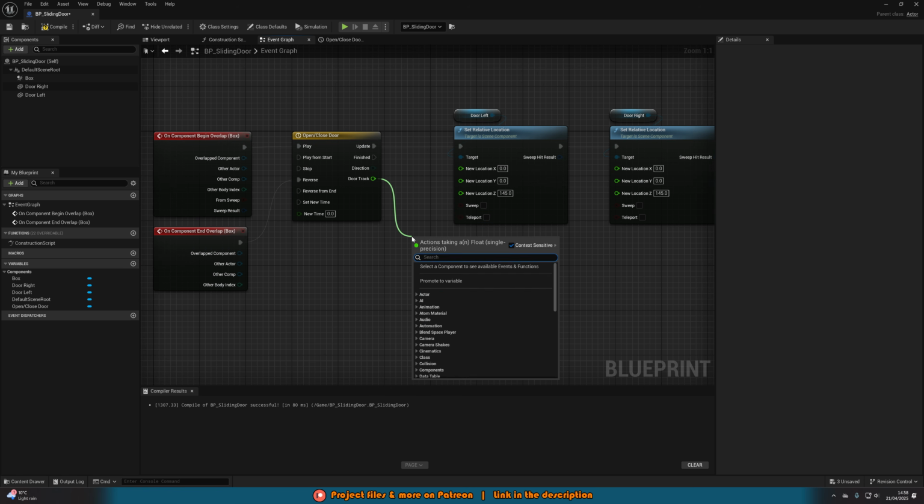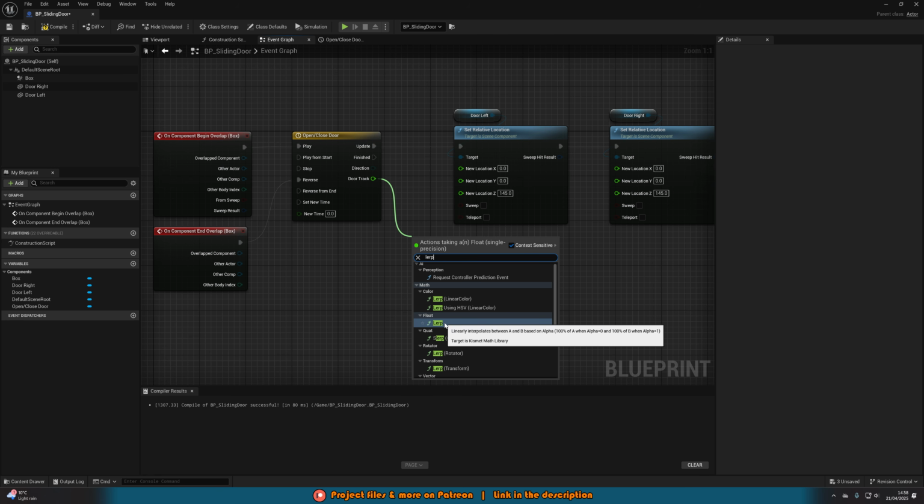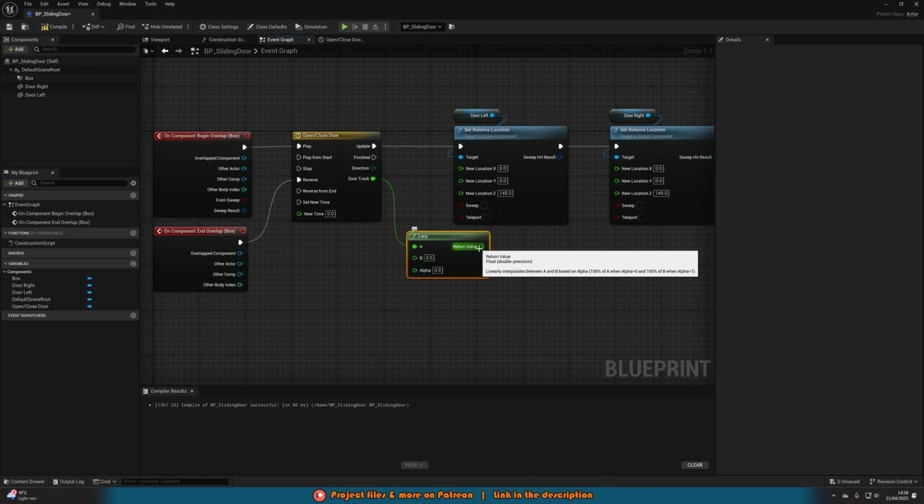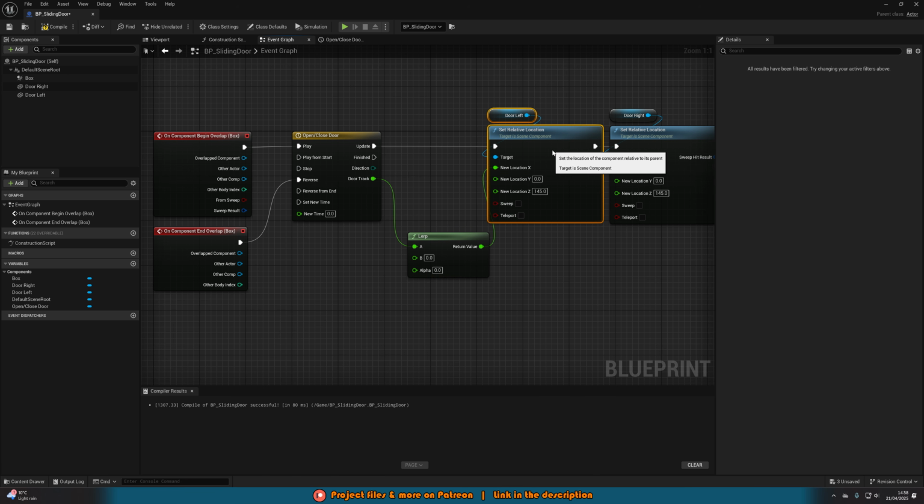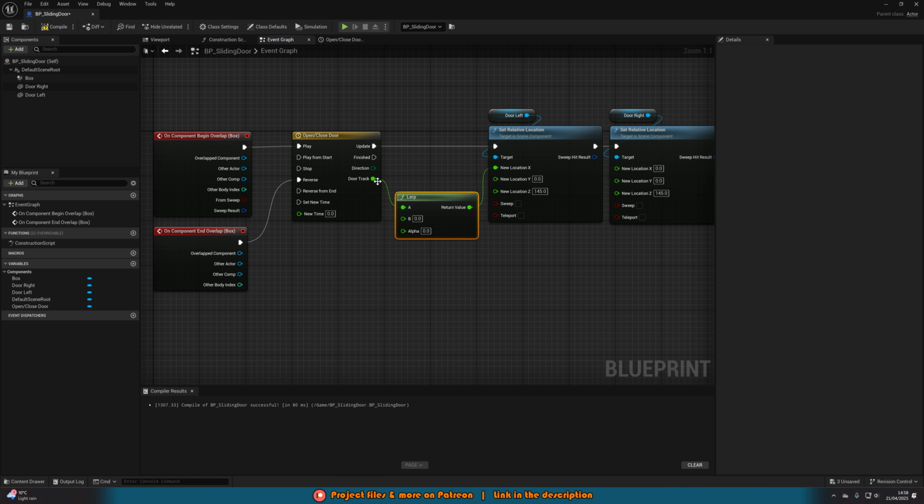So out of the door track, we're going to come out of this and get a lerp, and we want to get the lerp under float. And this return value is going to go into X, as that is what we're changing. And then the door track doesn't want to go into A, it wants to go into alpha, so you can hold control and drag it into a different one there. A is the starting value, B is the final value. So it's going to go from a value of A to B smoothly based on our timeline value, and that value changing between A and B is going to be going into the X, so that is how we can create our own animations.